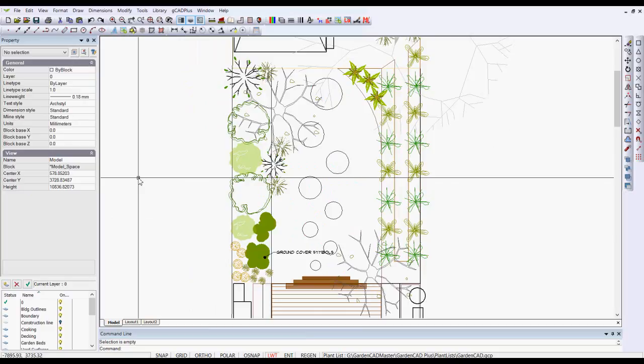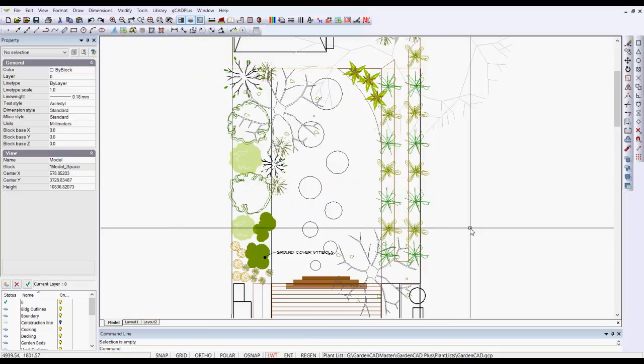So when working with layers and you're unsure, as I am, just move them on to layer 0 and we can deal with them later.